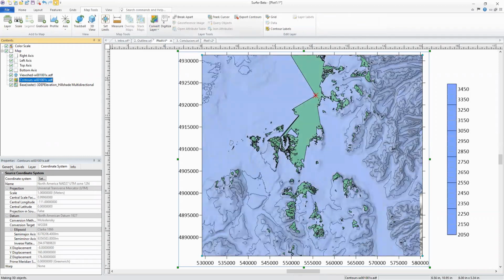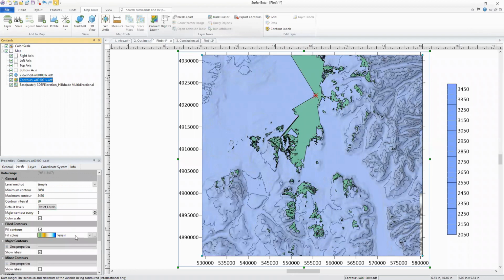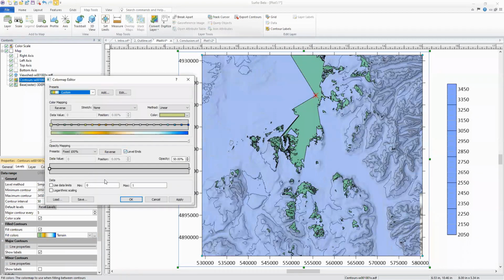And right now my contours layer is using the same color scale as the watershed. And the watershed was in terms of 0 to 1. So I'll select my contour map and click Levels. And next to our fill colors, we'll click Custom Color Map. This is what lets us have the most control over our settings here.